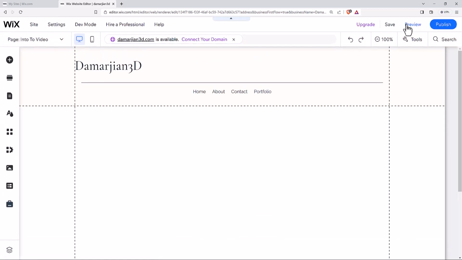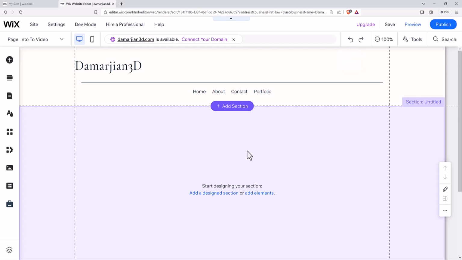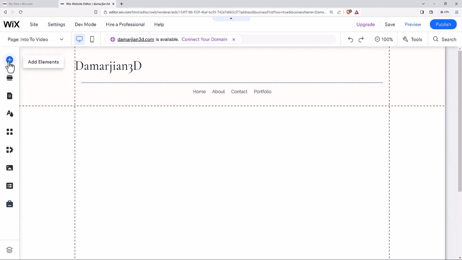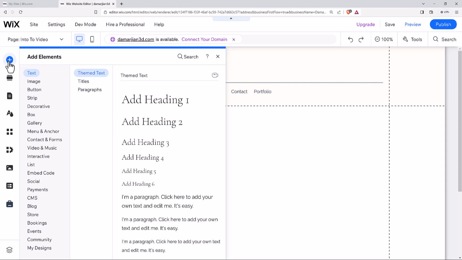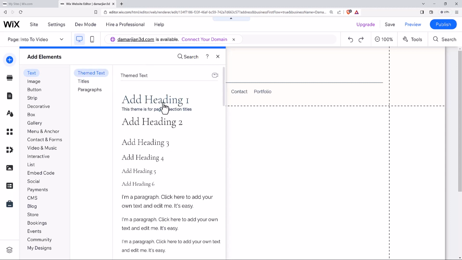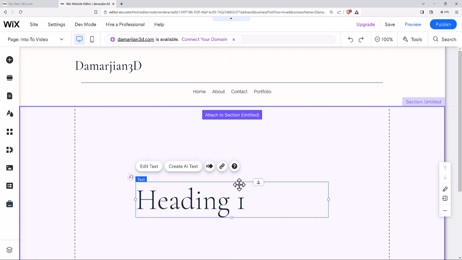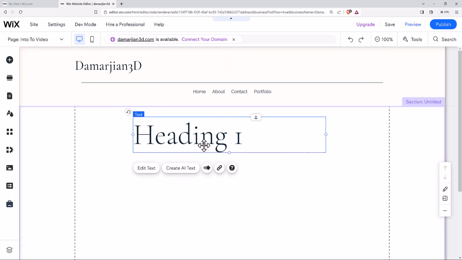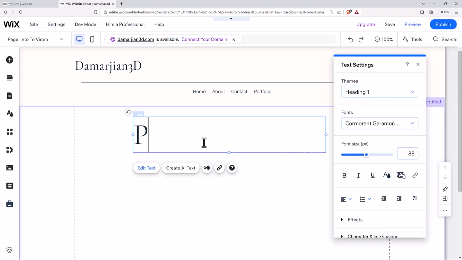Some of the things you're going to want to do when you're designing your pages: I'm going to add an element here, and I'm going to want to add a heading, right? So here's add heading 1. What's cool about Wix is you can move this around. So I'm going to say PSA, or public service announcement. So here's my public service announcement.